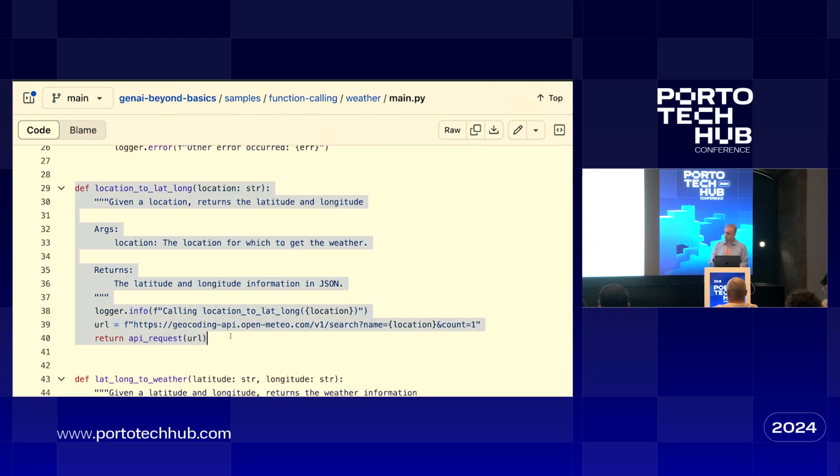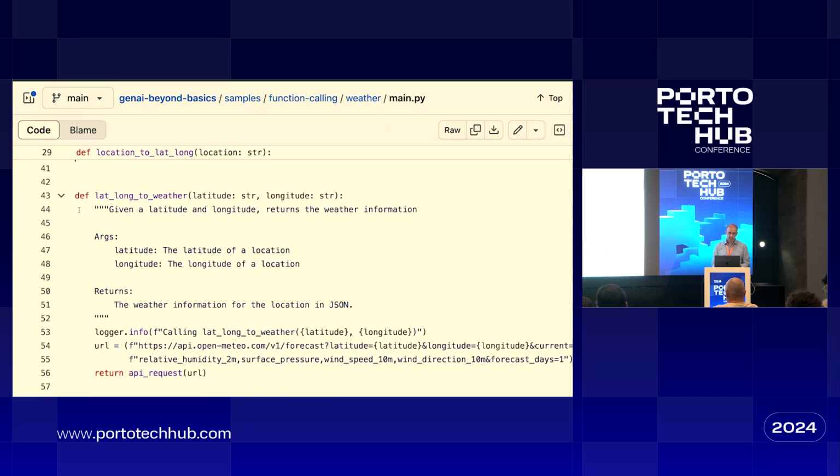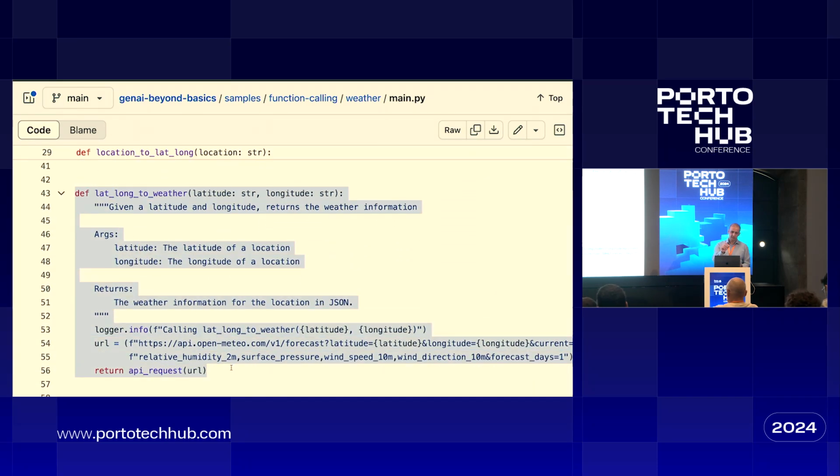The first one is called location to lat long, because weather APIs usually need a latitude and longitude, right? So I have first a function called location. Given this location, give me lat and long using this geocoding API. And then the second function I define is lat long to weather. So given this latitude and longitude, give me the weather. So given these two functions, I can get the weather information. And again, this is using another open API.